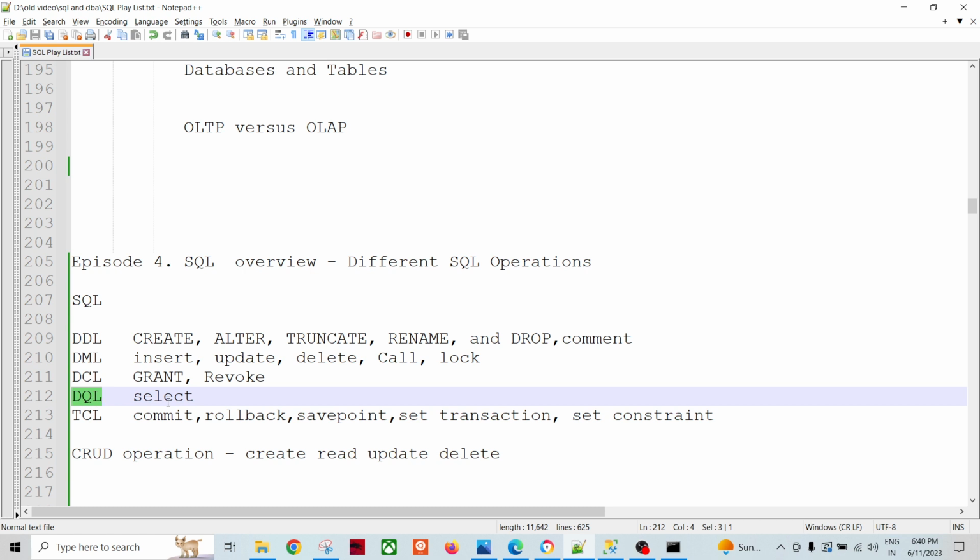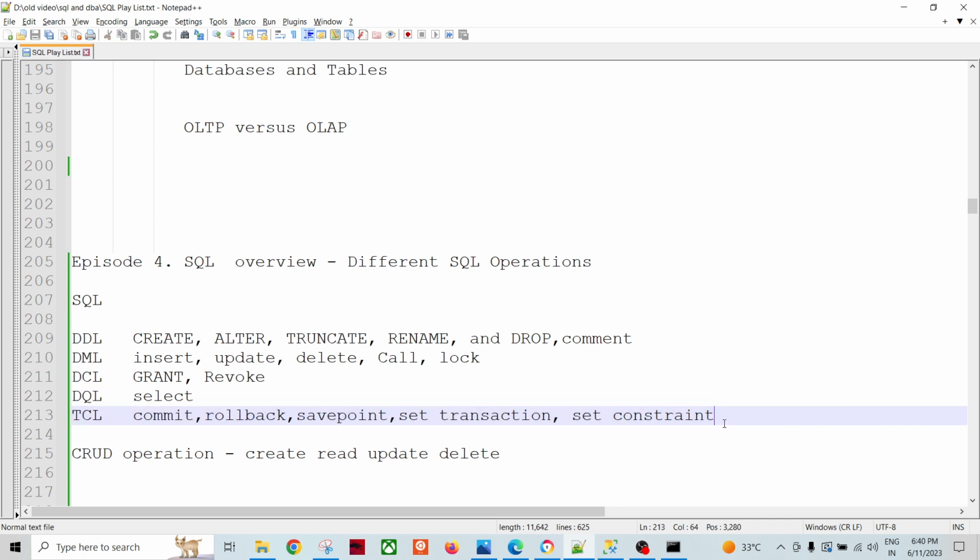Then query language, data query language, DQL. Then select. Then transaction control language, like commit. If you have some operations and then finally we want to commit it, right? So these are extensively used statements: commit, rollback and savepoint. These are the statements used in stored procedures basically. Then set transaction. So these are the operations called transaction control language, for a particular transaction, right? So these statements control those transactions.